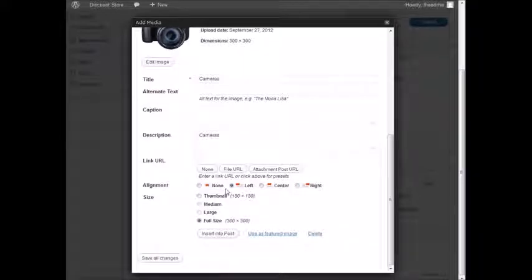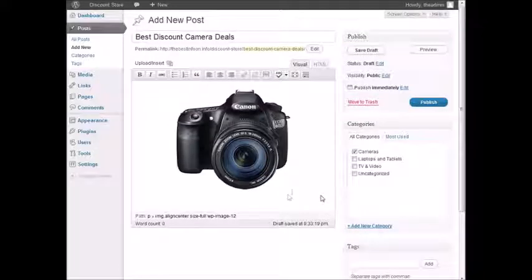You could also just do an alignment none, and then the text will show right at the top. Or you could center it. Let's just center it in this case. And then you pick the size, insert into post. Okay, and here it is. Now down here we give it some text. And we say, see the best camera deals on Amazon.